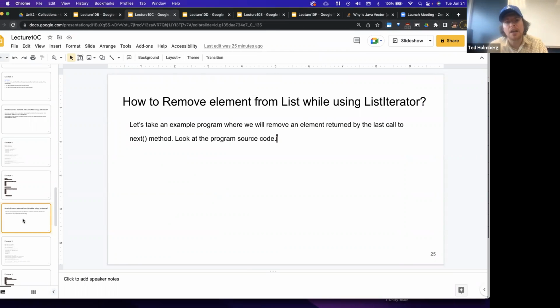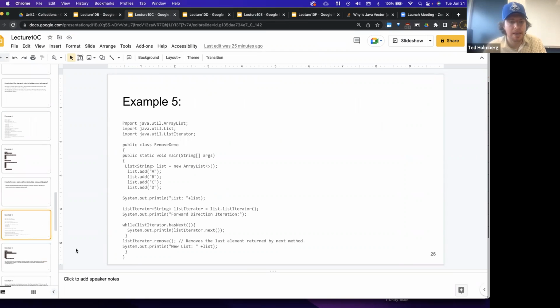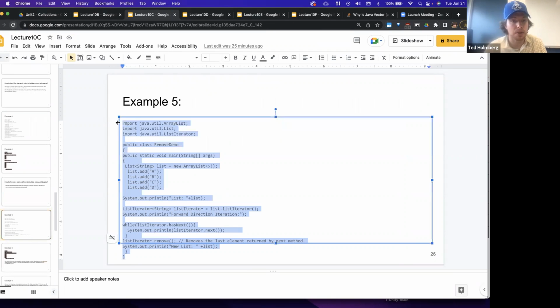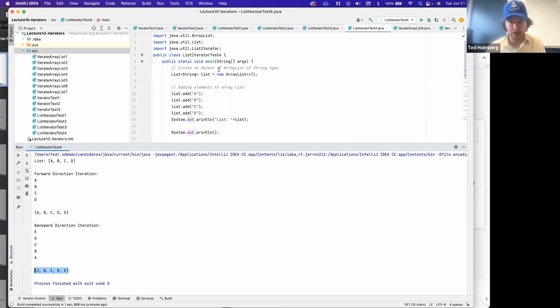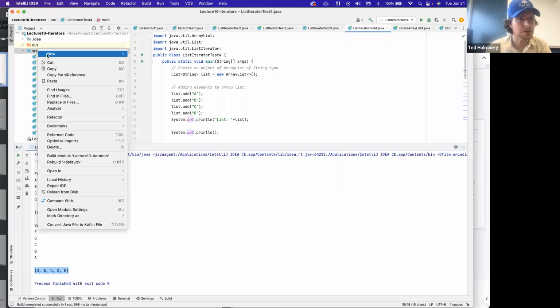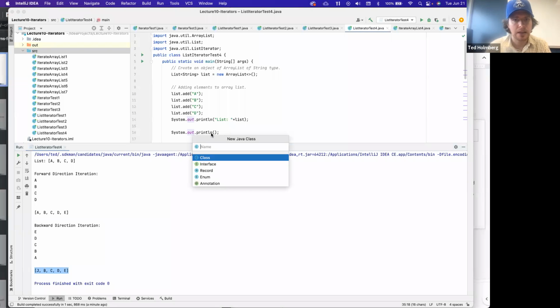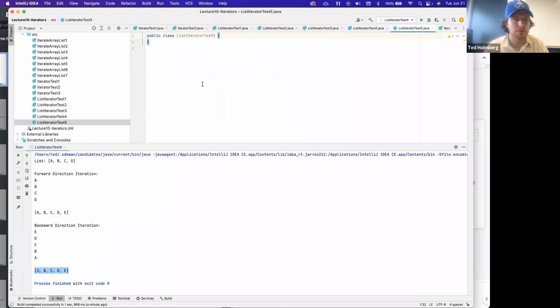Okay, so let's take an example program where we will remove an element returned by the last call to the next method. So let's make another sample program where we go ahead and do something just slightly different, but relatively the same. That way you can see all the different behaviors of how these iterators work. So let me go here and create a new Java class. I'll call this ListIterator test 5, and then I will make all these available inside the Git repo.